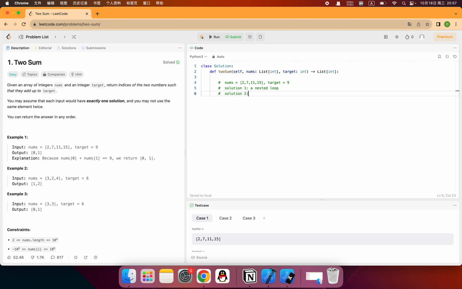Okay, the second solution, we want to sacrifice, or how to say that? Can I say exchange time complexity for space complexity? I don't know if the usage of the word exchange is correct. I don't know that. I will check that later.